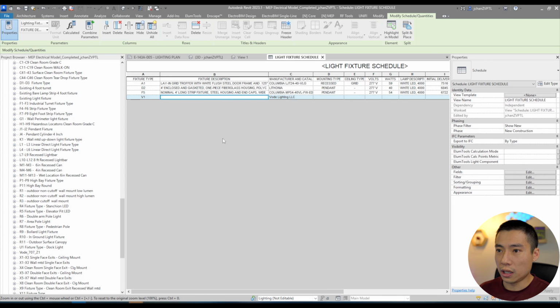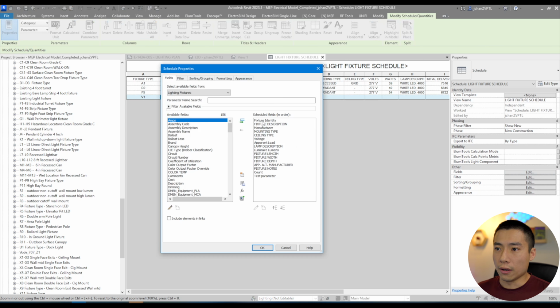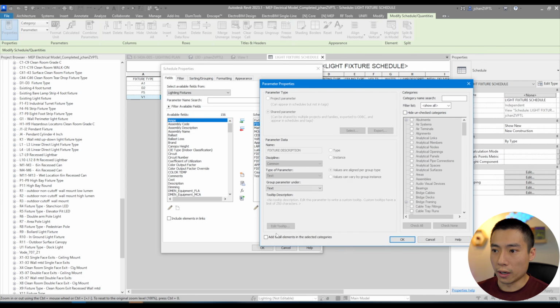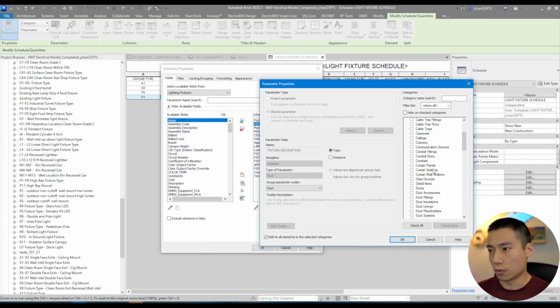So you go into here. You're in the schedule, right? And you're going to go to fields. Now there's a button I've overlooked for way too long. Description's not working right now, so we're going to click on description and edit this parameter. Over here, there's a button on the bottom that says add to all elements in the selected category. So you click that, and for our use, we like to do type based, and scroll down here to light fixture. So there we go.